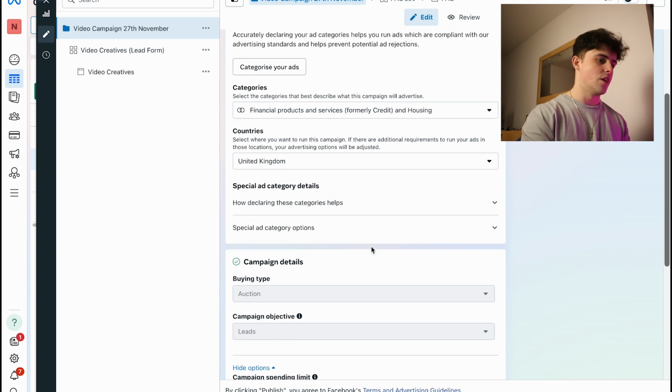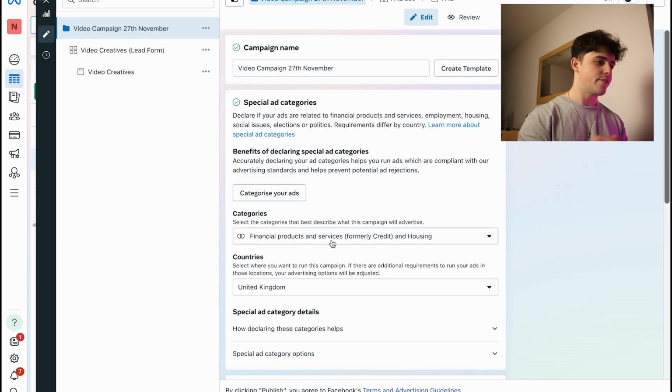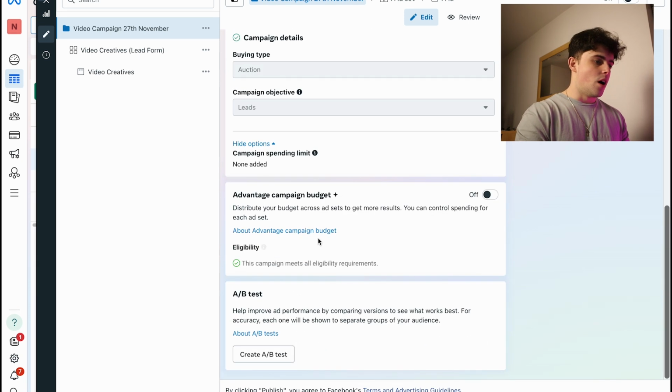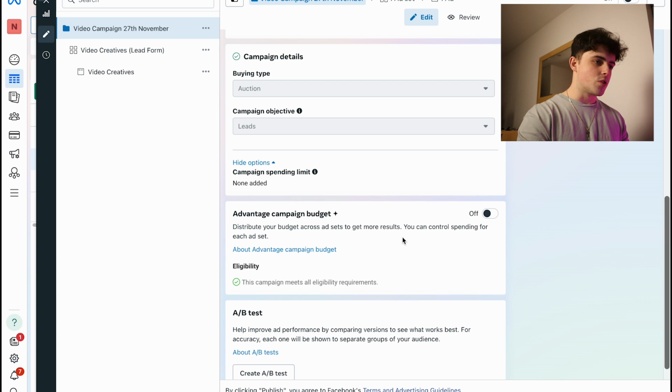As well, special note here, if you are running ads for your mortgage business, you need to declare this in special ads category. And there are a couple of different special ads categories here. So this is a brand new one as of November 24, financial products and services. But at the same time, you want to go ahead and declare that under credit and under housing as well. Don't leave it to chance. Obviously, yes, this is in the UK. And yes, that is everything that we want for the campaign level.